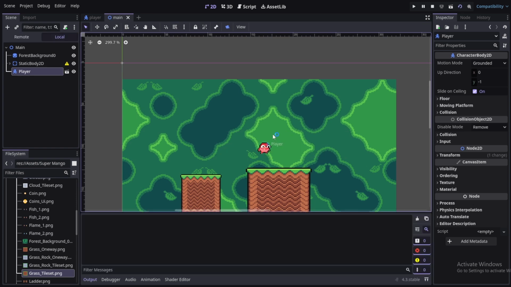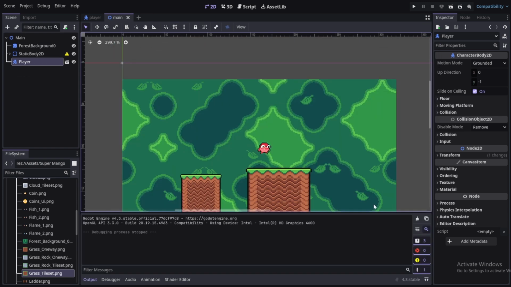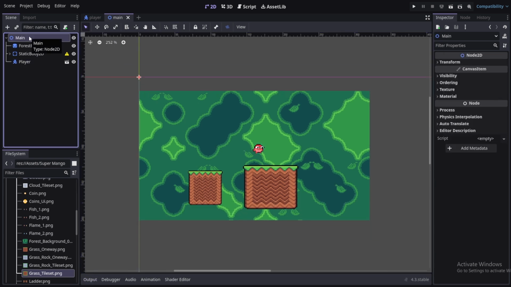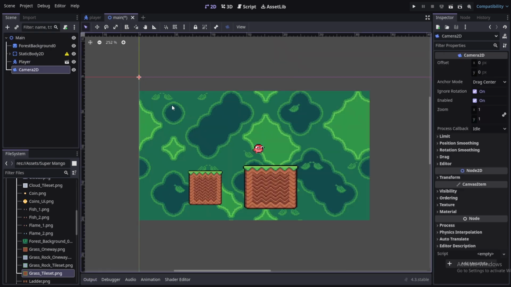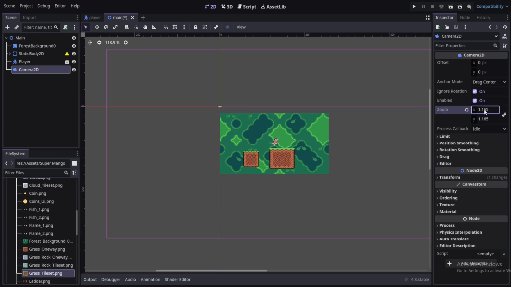Now what I'm gonna do is I'm gonna go ahead and click the link icon, bring the player scene here. If I run the player scene, you can see nothing happens because we need to add a camera. You can see this looks really bad, so add a Camera2D node and just drag and drop it in the center. You can add the zoom value so it just looks good.